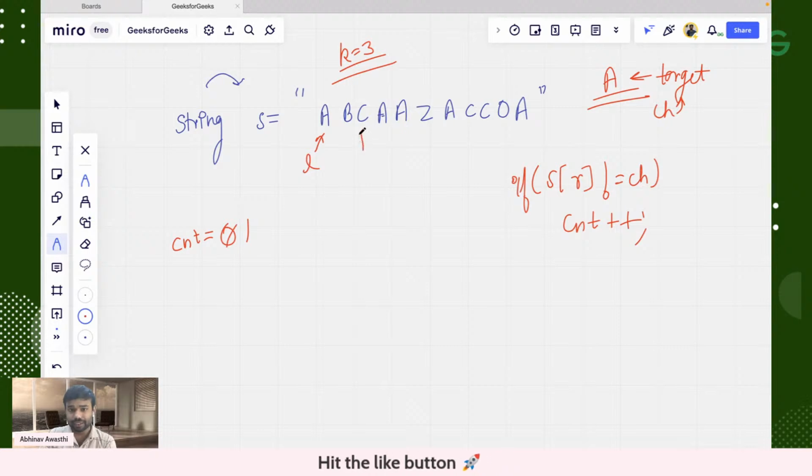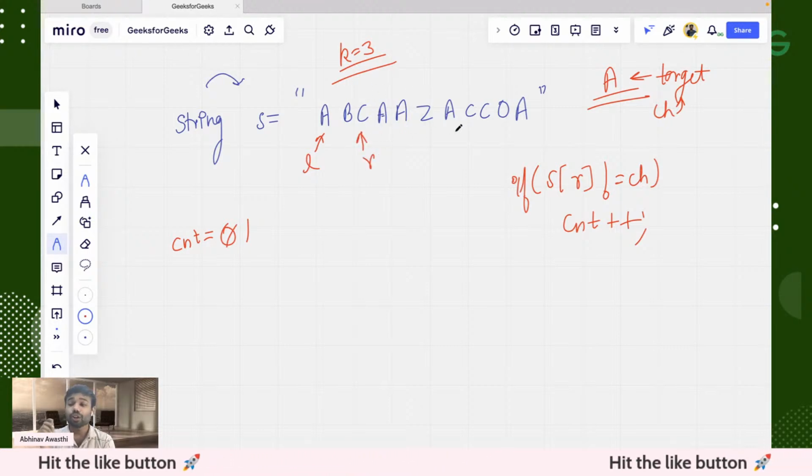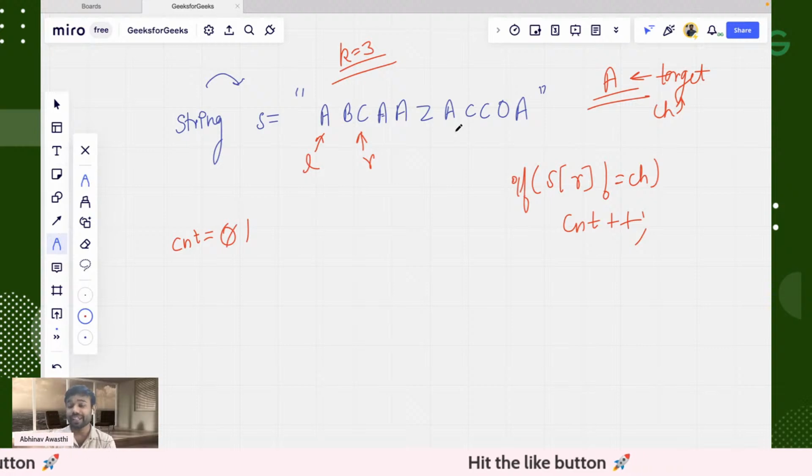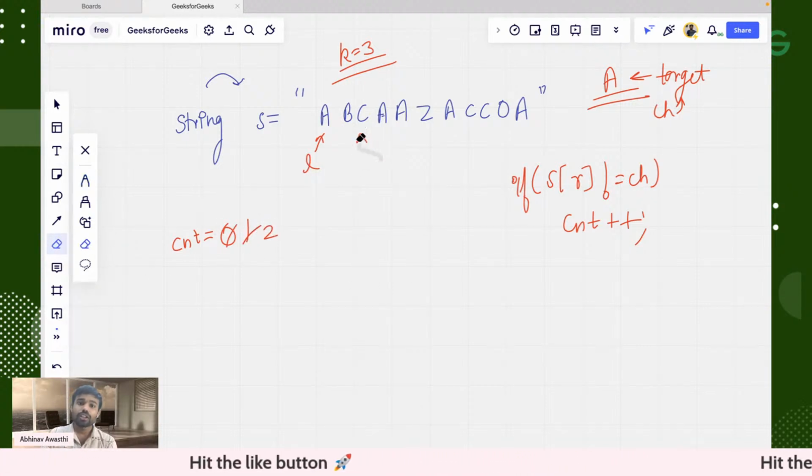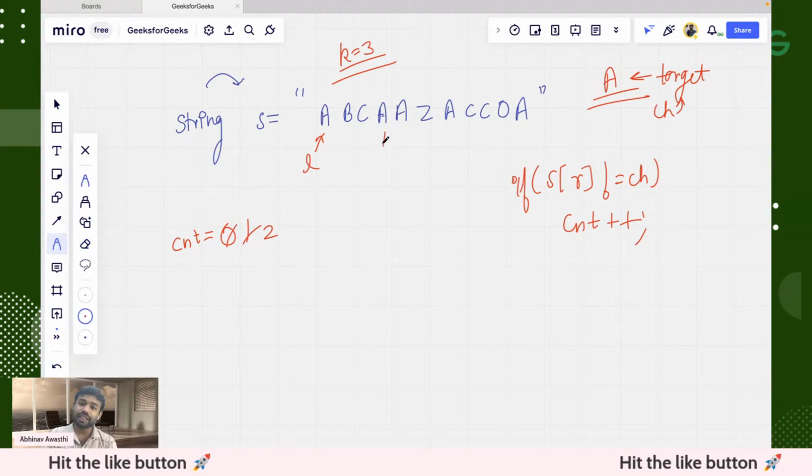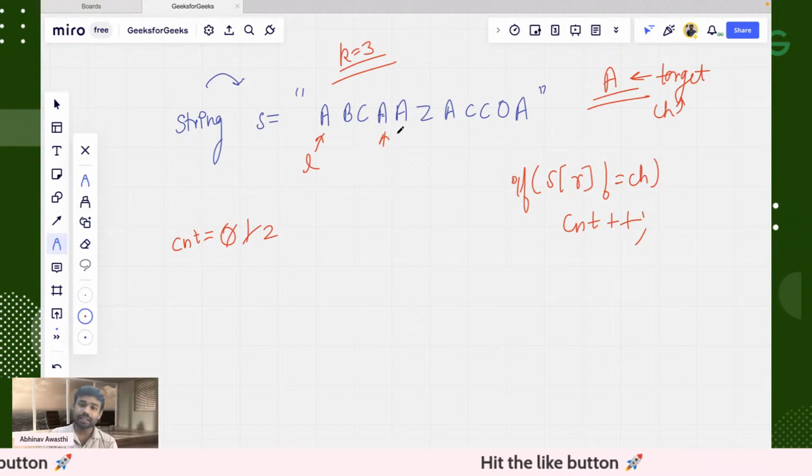This is the case which is given to us. Now our right is here. Again, you will see that this right is C. C is a non-A element, which is not A, so we'll again increase the count. Now you will see that the next element is A, no worries.